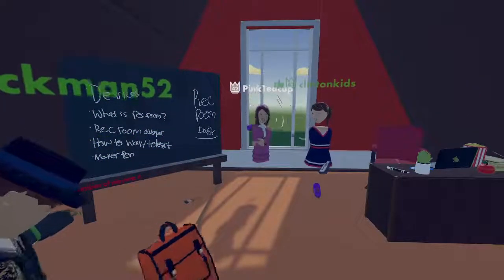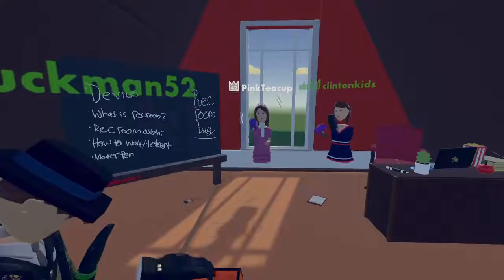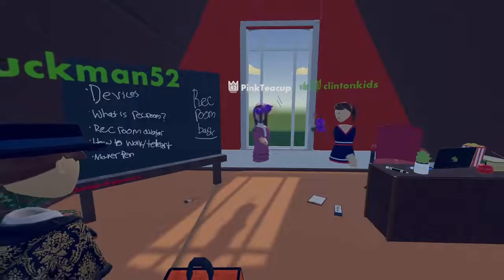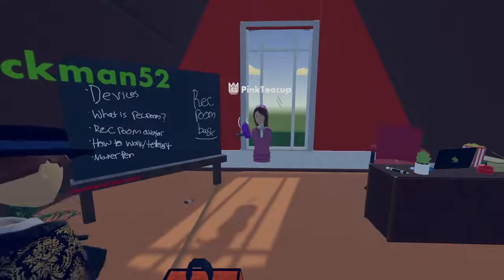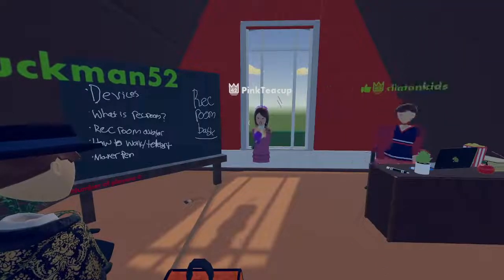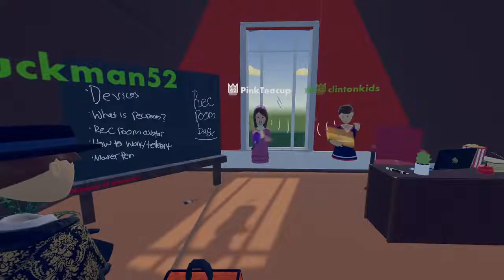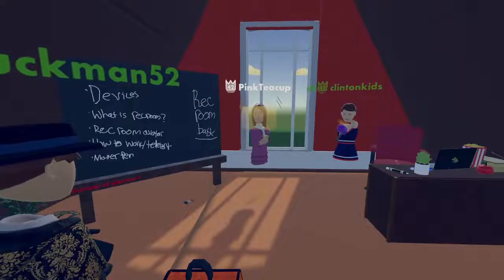Now I'm going to get into one of the weirdest topics here. This is a maker pen. It may just look like this plain pen thing, but actually, once you open up this little box, you put your hand on it, a whole world of creation comes up. And, oh yes, I will let Clinton Kids go ahead and talk.